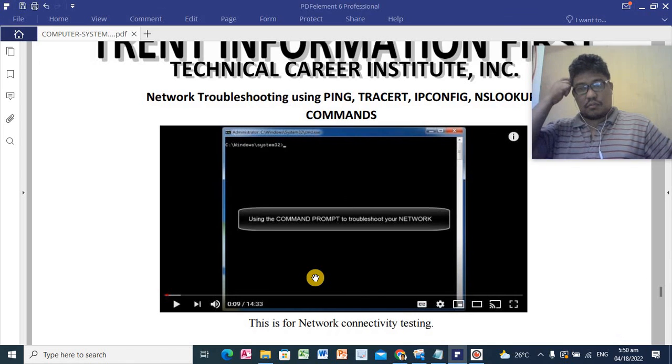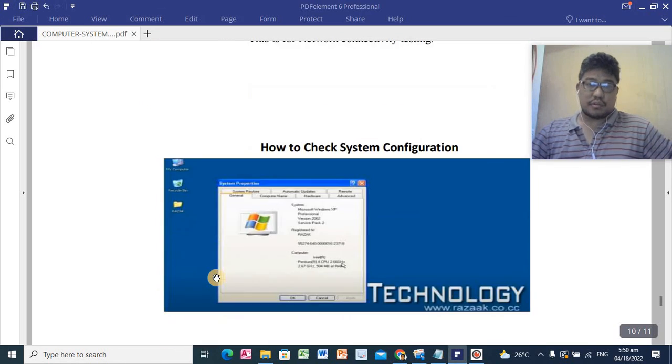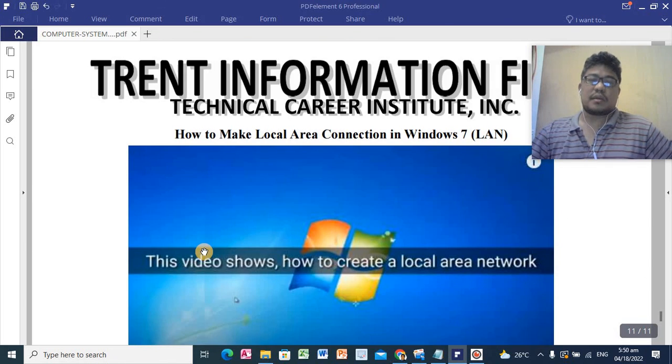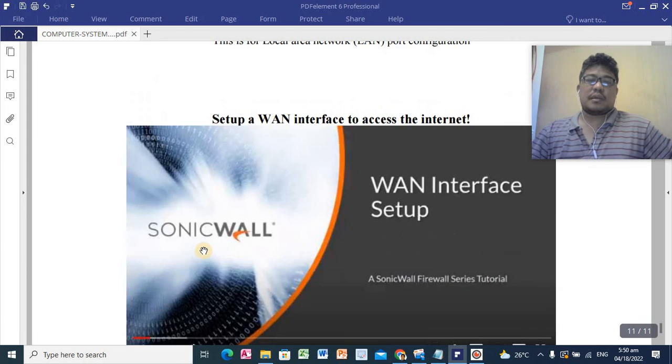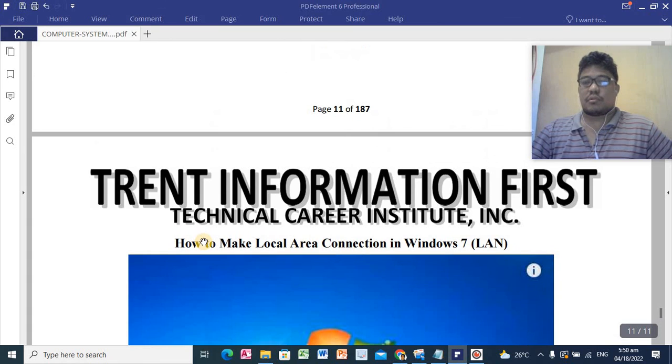Okay, so ito na yung for the next topic natin, yung ping or network troubleshooting, checking system config, and then how to make a connection in Windows 7, and yung WAN setup interface. Okay, so we will just continue with our discussion.